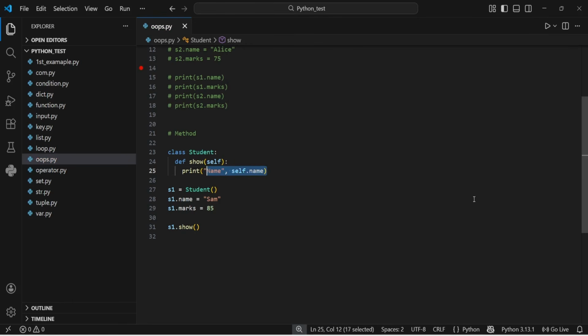In the same way, to print the marks, we have to write self.marks. Now try to understand what is happening. When I'm executing this code, Python sends s1 to this self. So basically this is s1. Now this becomes s1.name, so my output is the same, and self.marks means s1.marks, which becomes 85.